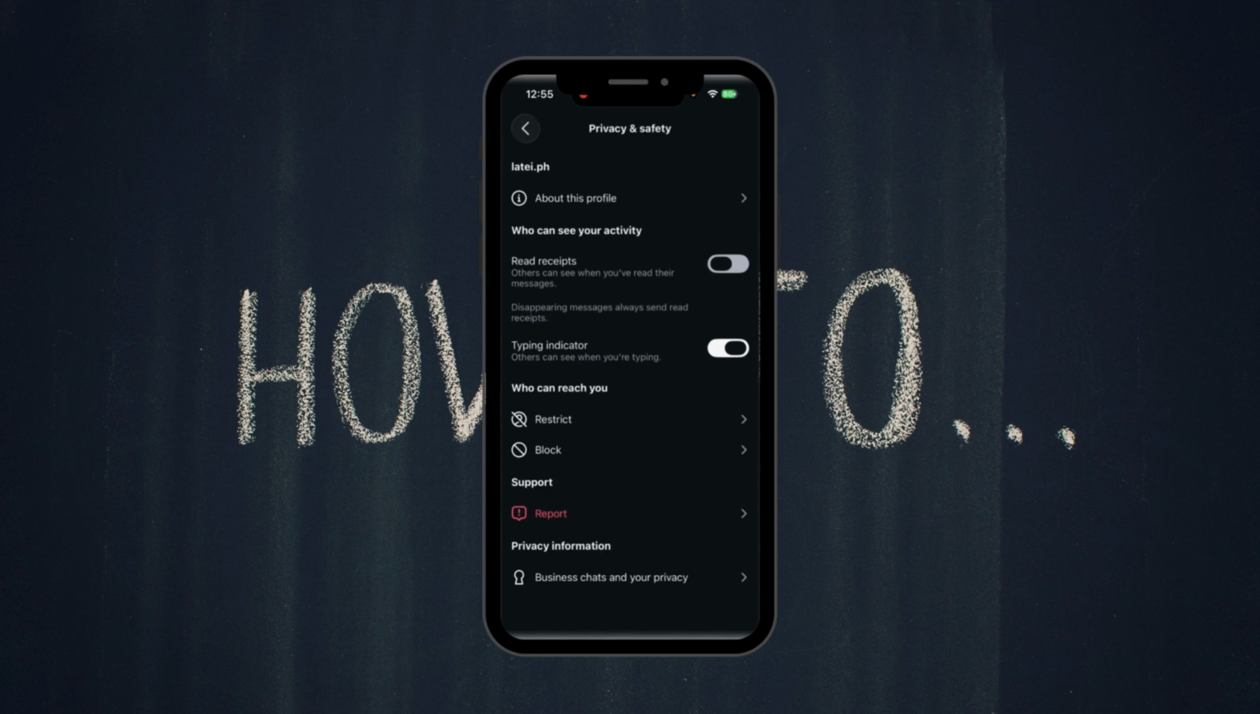Now, under who can see your activity, turn read receipts off for that conversation. So if it's turned on, just toggle it off just like so. And that's it. So when read receipts are off, other people won't see the seen status after you open their messages. You also won't be able to see when they have read your messages.